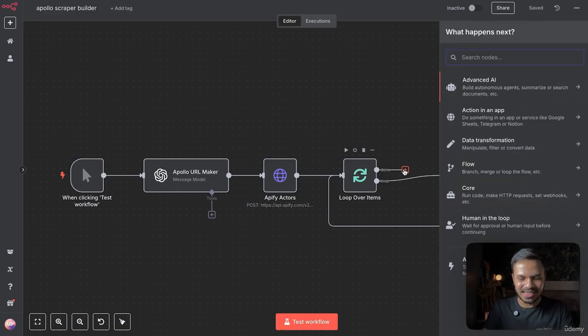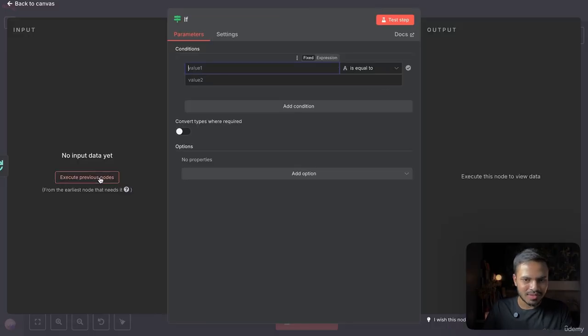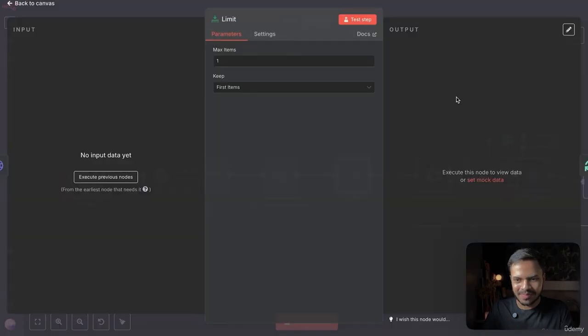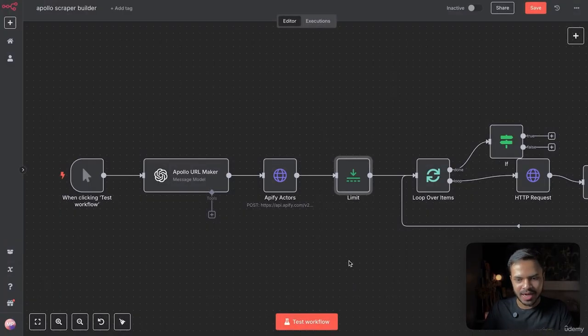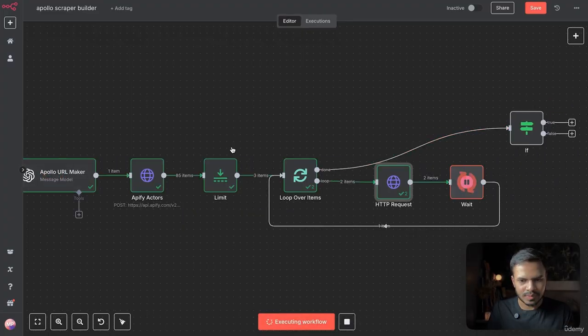Click on plus, then search for if condition. So for value, let us add a limit to save some time. Let's say we only want to process three items at a time. Let us click on execute workflow. So we have put the limit of 3 to save some time.